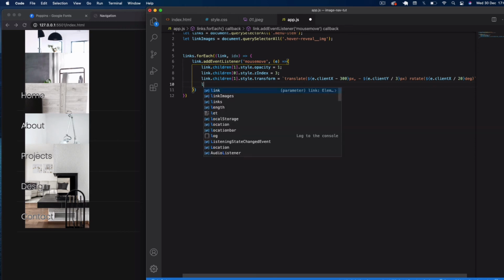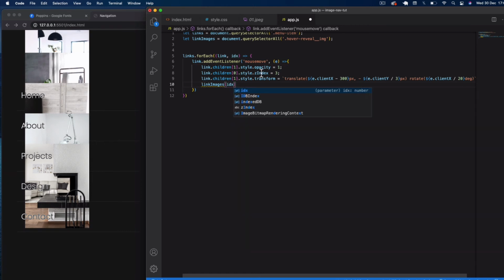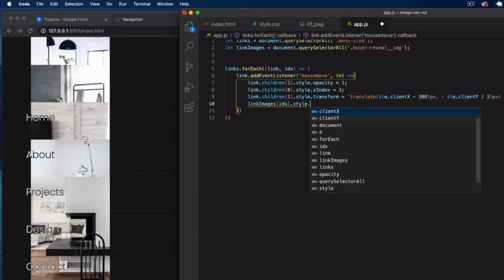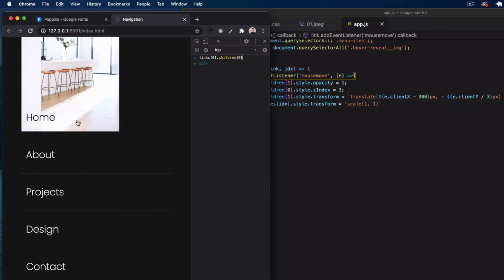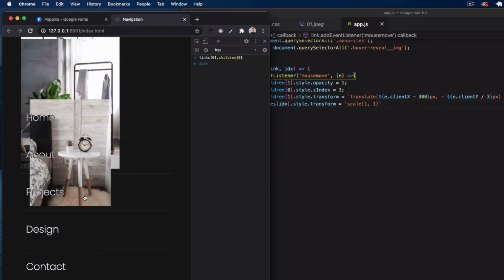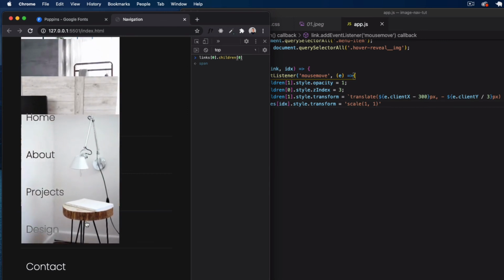We'll come underneath this. I'm just going to say link images, and here we're going to use that index which we passed in up here. Okay, so with the forEach function you get the index passed in. So here I'll just say .style.transform equals scale, and then remember we'll just increase the image size to the full size. So do 1,1. Okay, so now you can see when we hover, the images come in and they get bigger, so they go to full size.